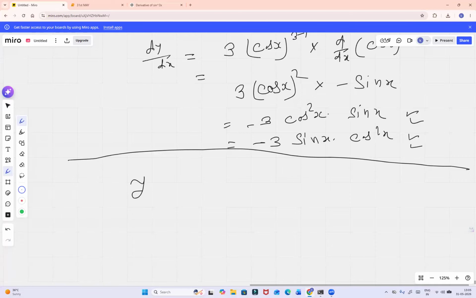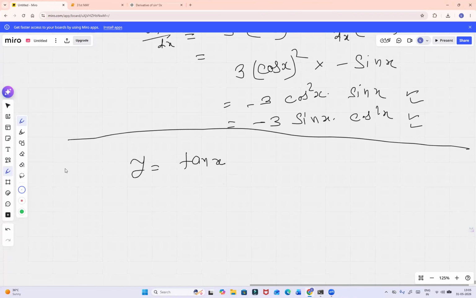So y equals tan x is there, right? So dy by dx of tan x is sec square x.